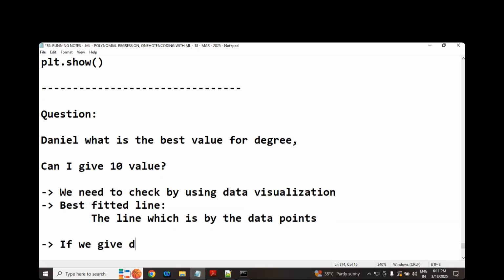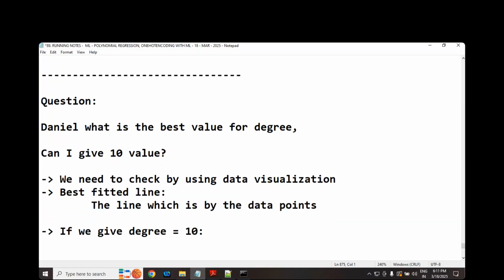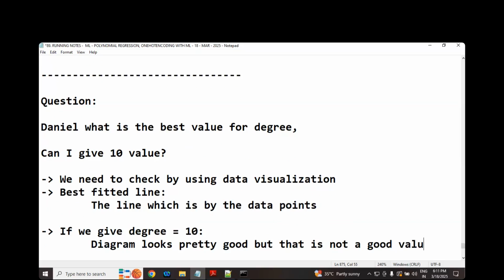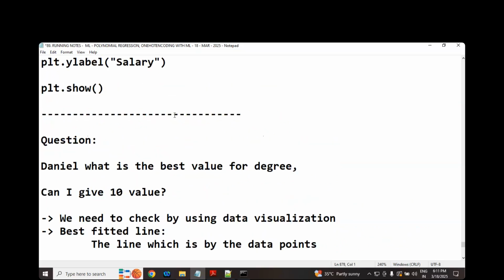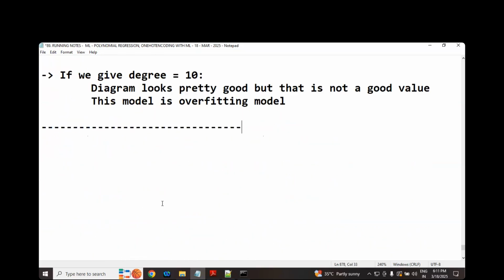If we give degree 10, the diagram looks pretty good. But that is not the right way. It is not a good value. This model is called an overfitting model. If you want, I will tell you one small point. Can I tell you?